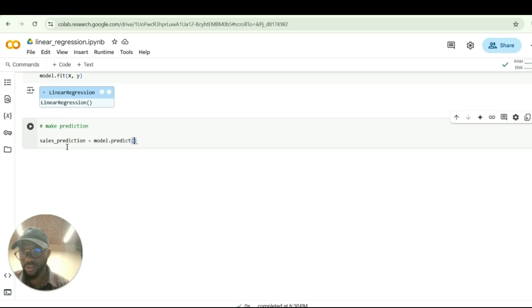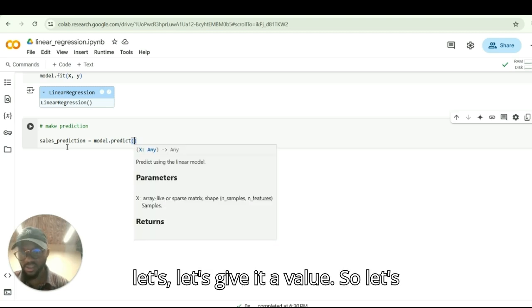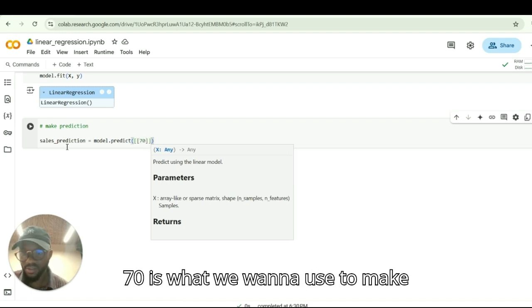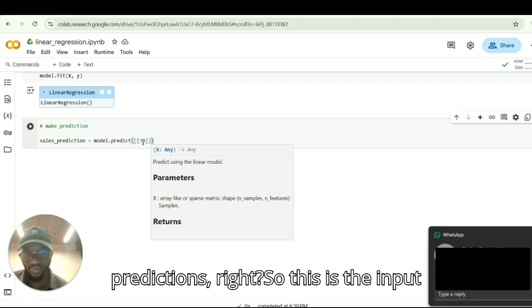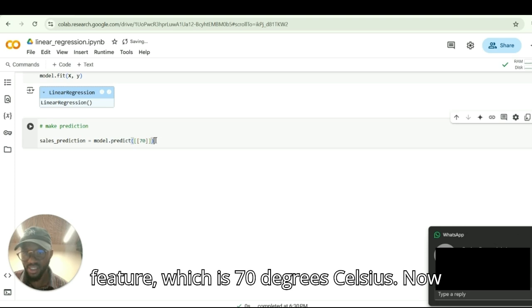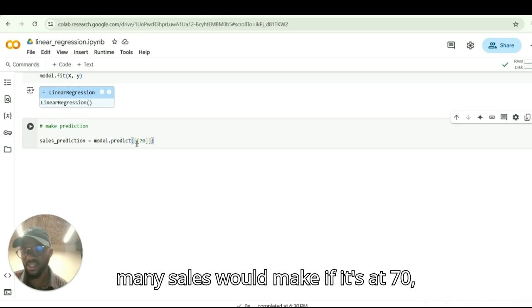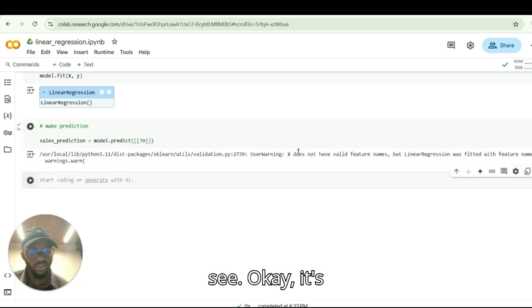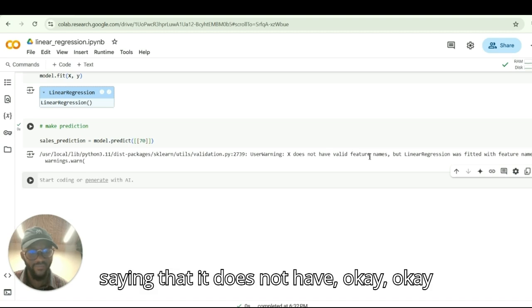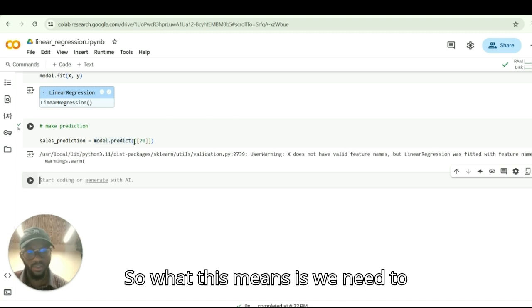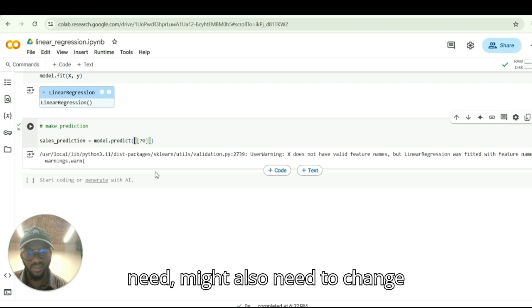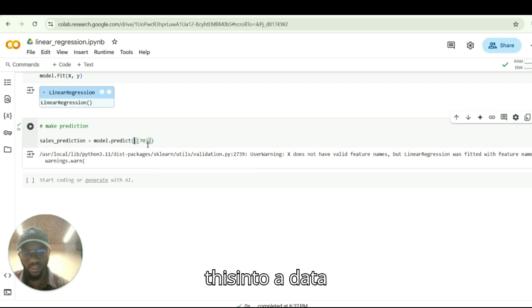And then let's give it a value. So let's give it 70, right? So 70 is what we want to use to make predictions. So this is the input feature, which is 70 degrees Celsius. Now we want to make a prediction to know how much sales we would make if it's at 70, right? All right, so let's see. Okay, it's saying that it does not have, okay. So what this means is we need to define the feature names and might also need to change this into a data frame, right? So data frame.